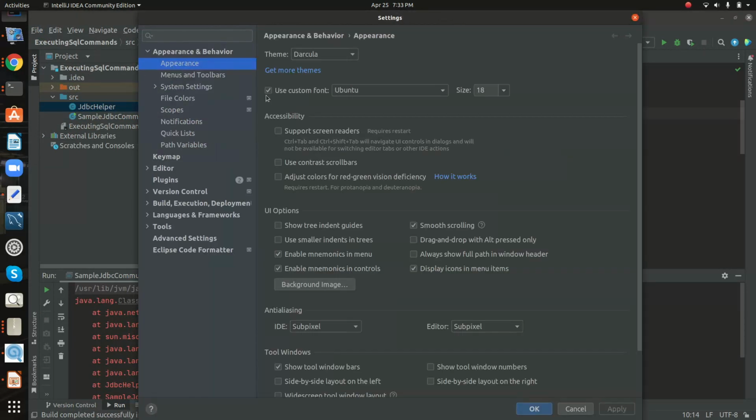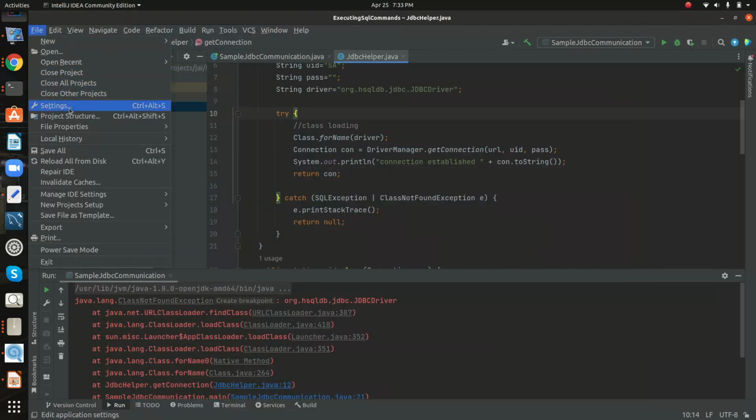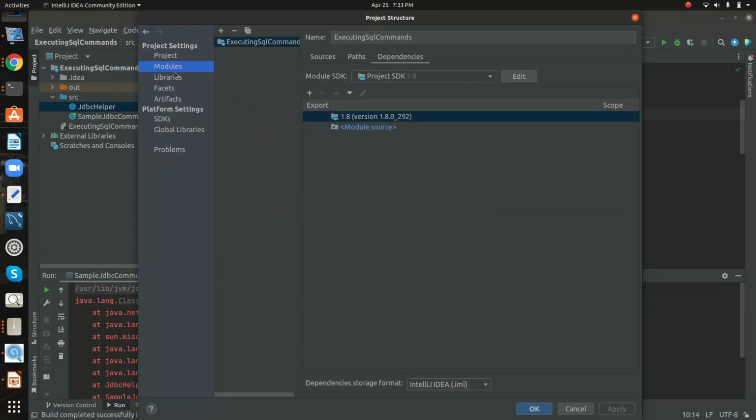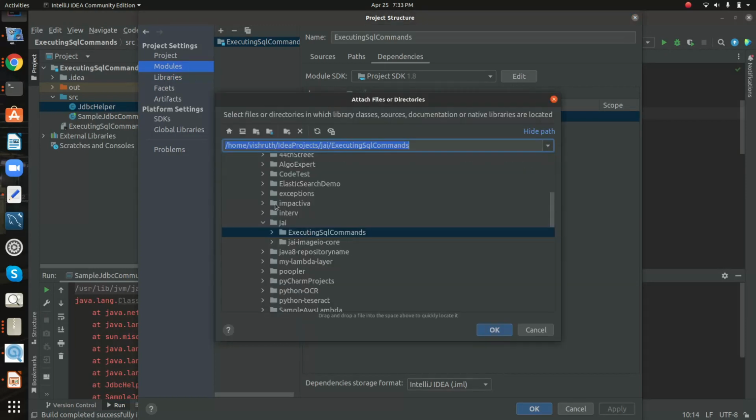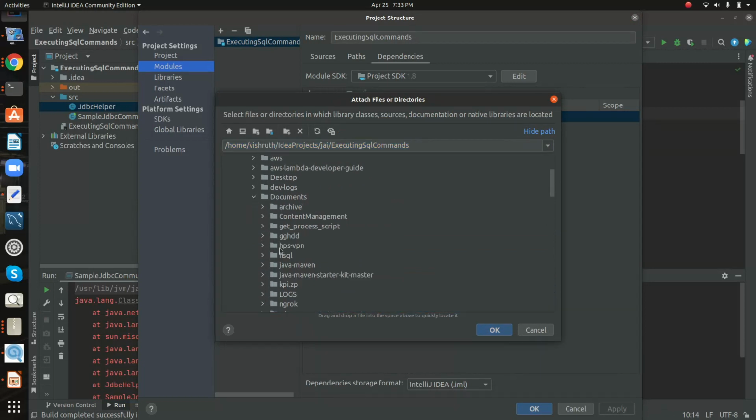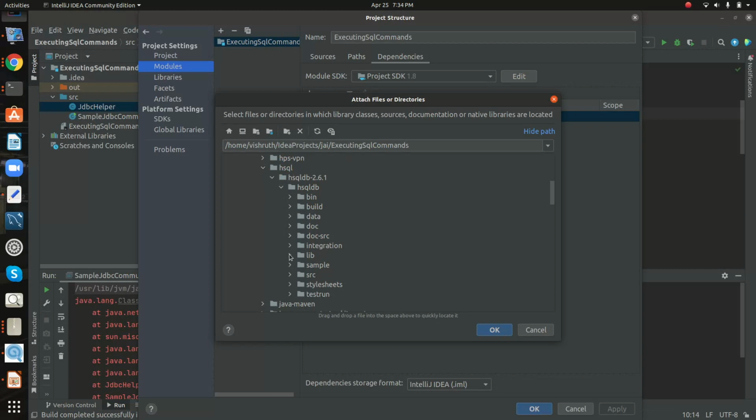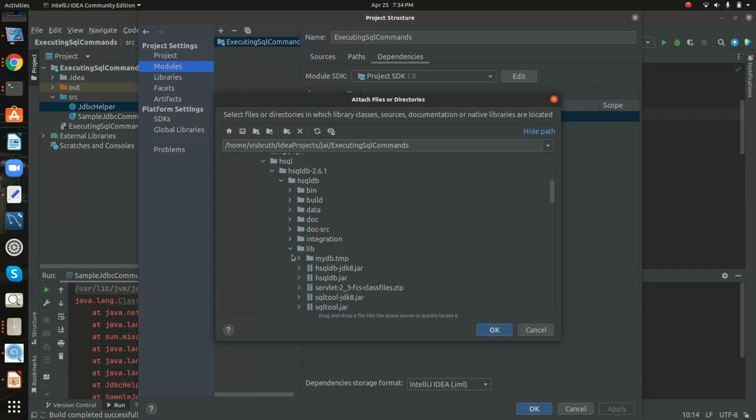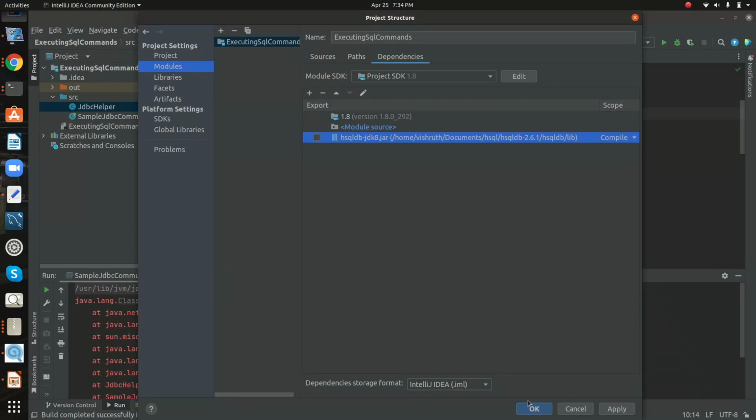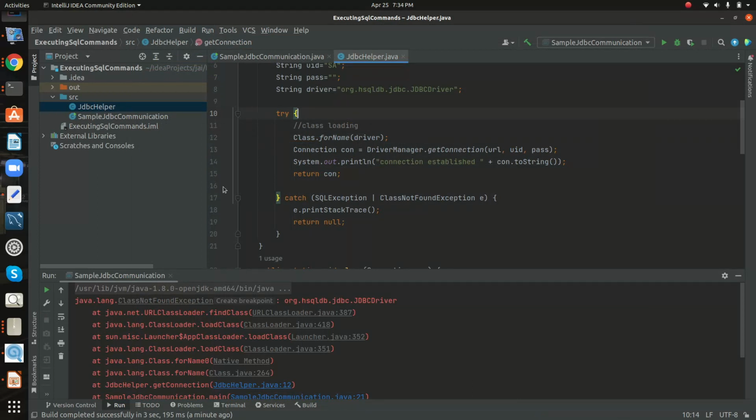Settings. Wait. Modules. Jars and directories. Should go to the jar, HSQL, bin, not this bin. Just do it there. Yes, so add this jar. Okay, gone. Okay, so now let's execute.